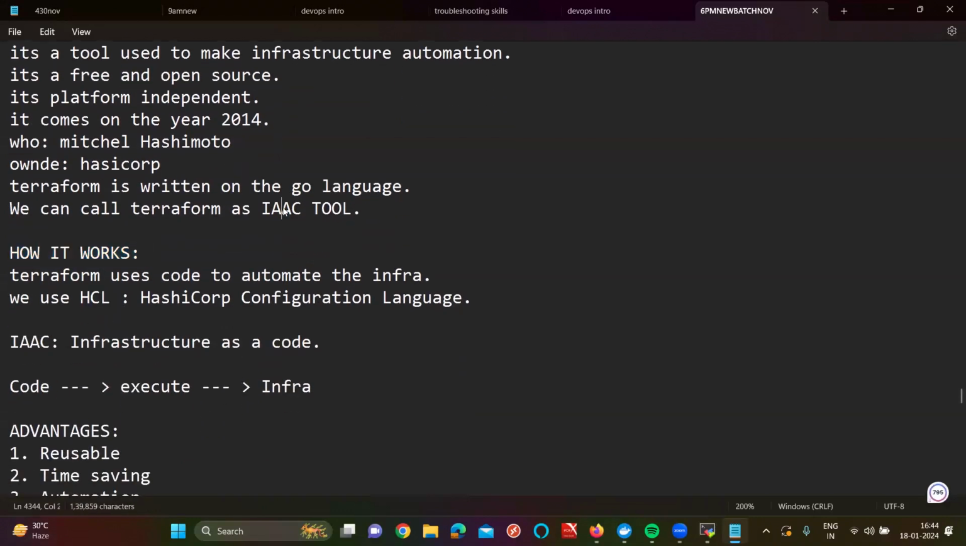But before that, the IaaC full form is infra as a code. That means we are creating infrastructure with the help of code. Which code are we writing here? HCL code. So how does it work? Terraform uses code to automate the infrastructure. What is the code here? HCL. The HCL full form is HashiCorp Configuration Language.